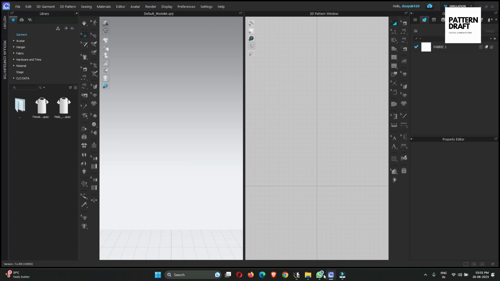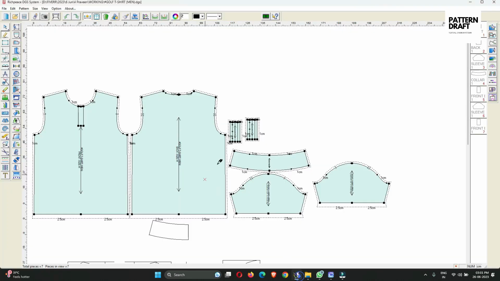So let's get started. We are going to create a 3D sample or 3D model of that pattern we created in Richpeace Garment CAD. For importing that CAD file, first we need to export this pattern in DXF file format.